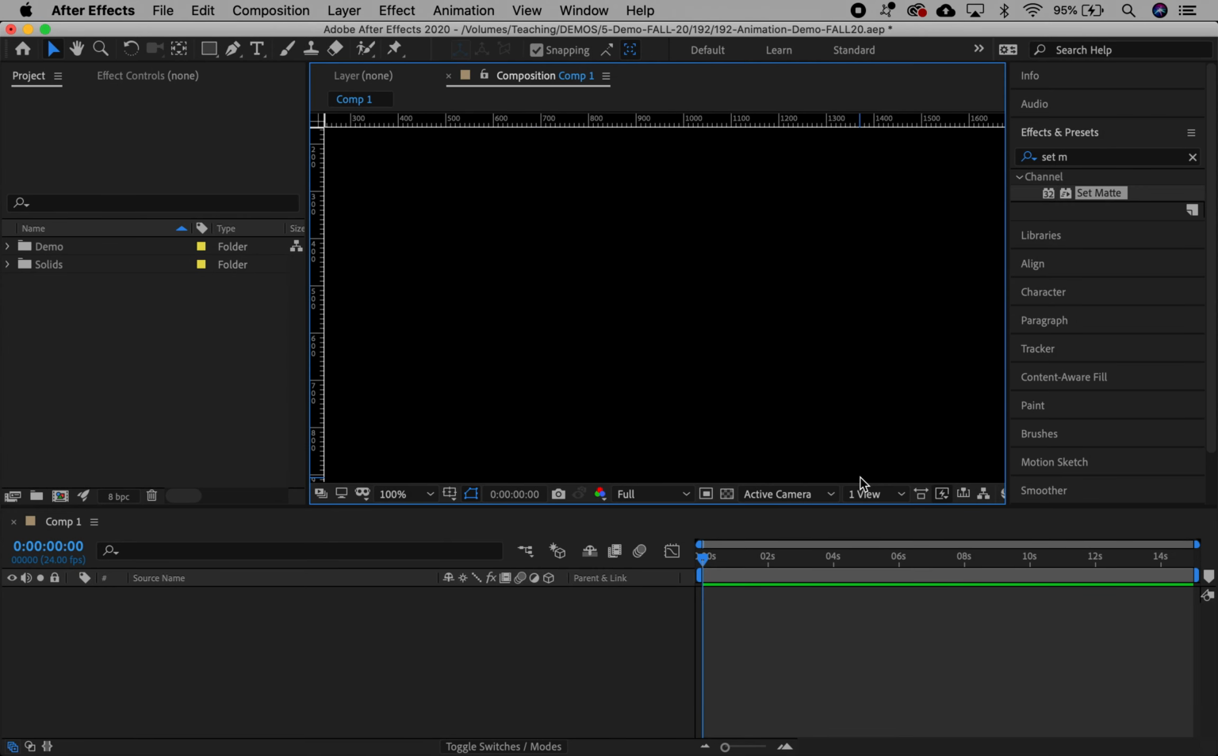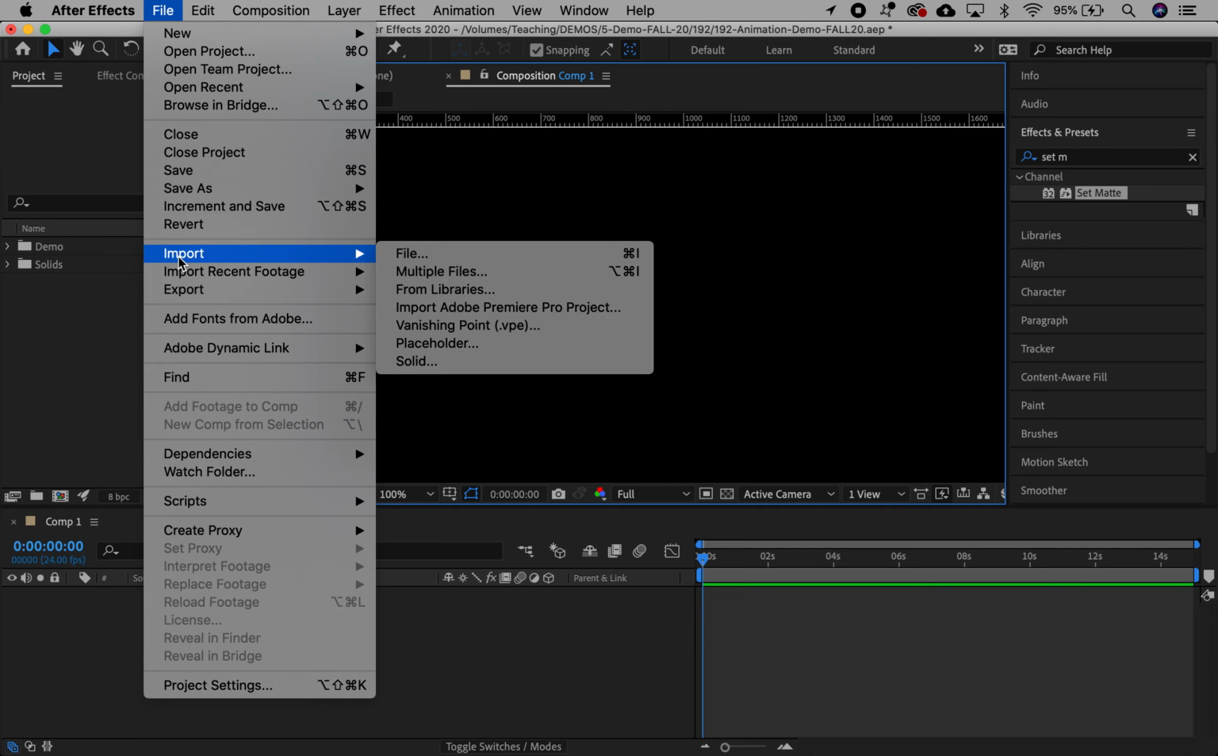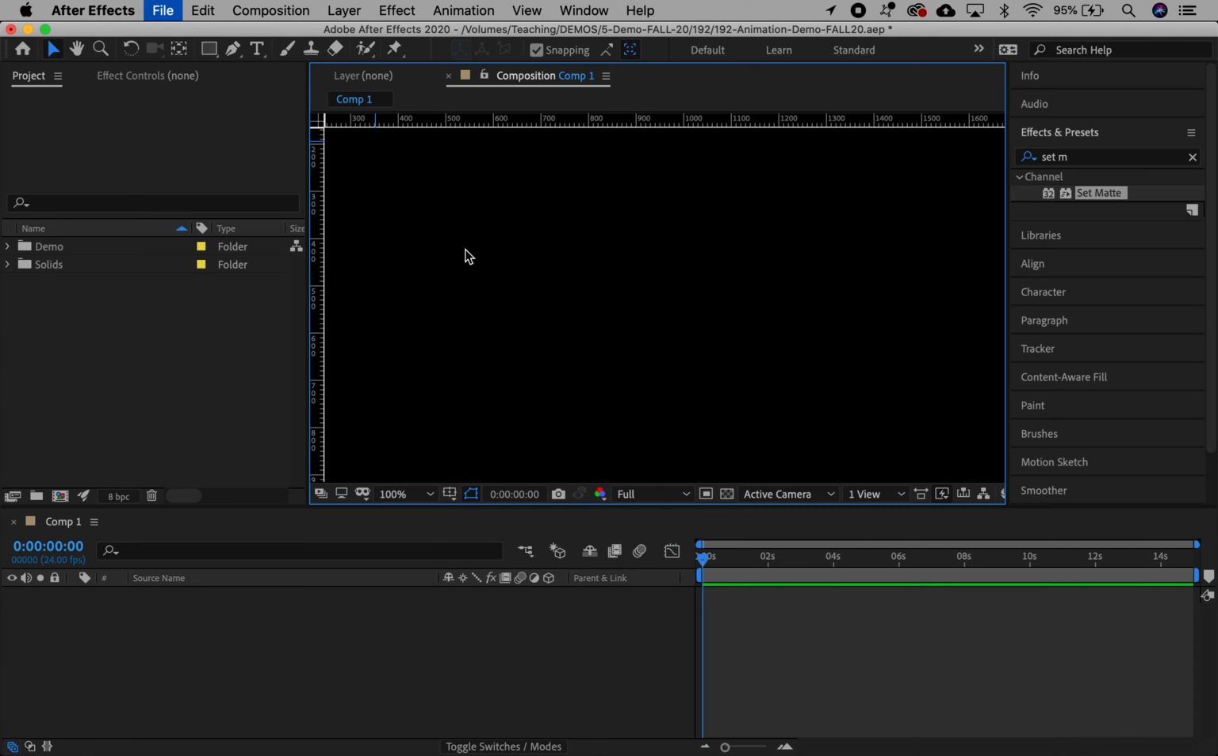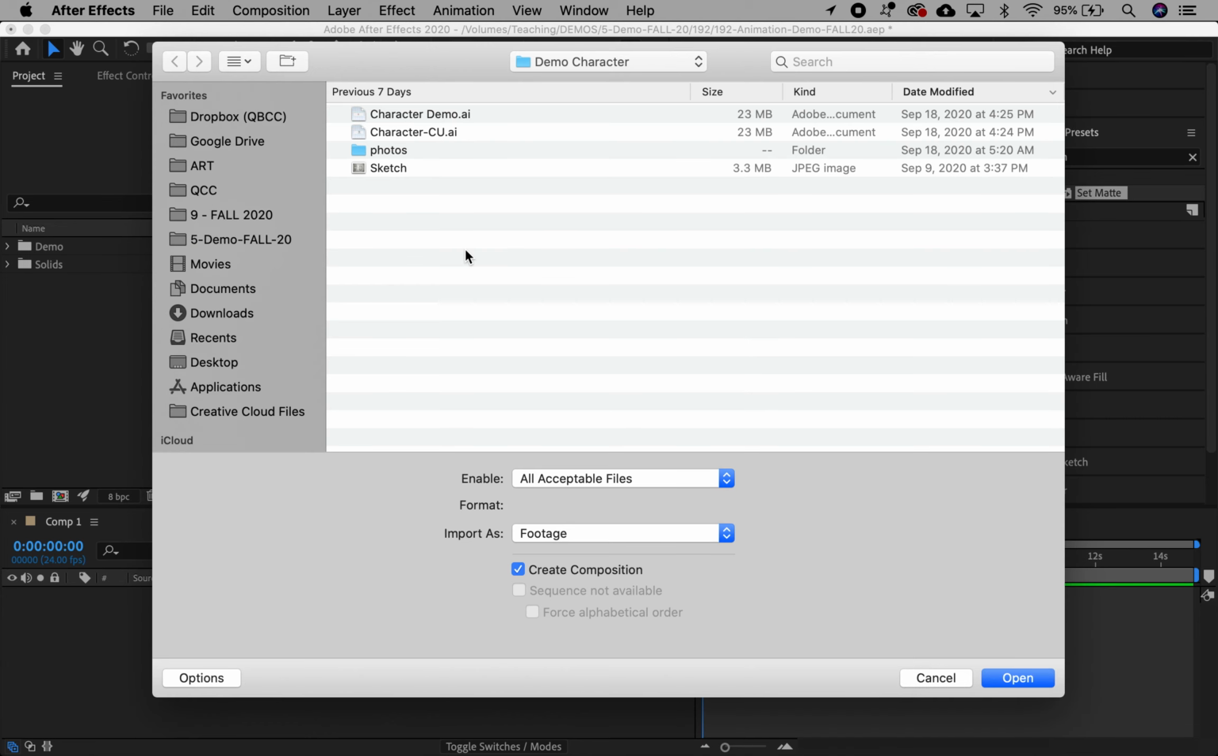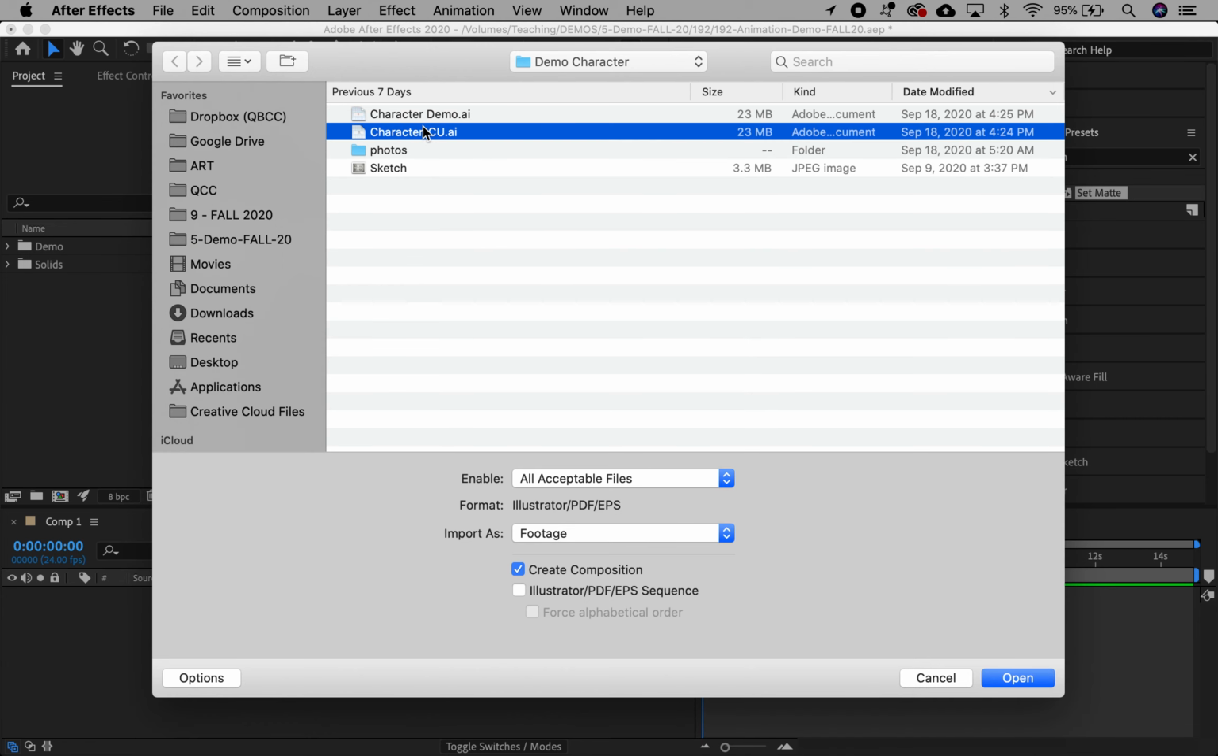The first step in rigging and animating your character from the shoulders up is to import the Illustrator file. So I'm going to go over to File, Import File, or Command-I. And I'm going to select my file, and down here, a couple important things. I'm going to make sure that Composition, Retain Layer Sizes is selected, not footage.